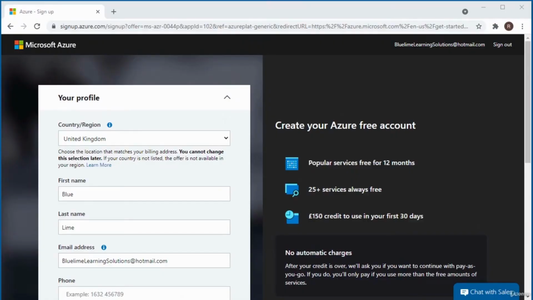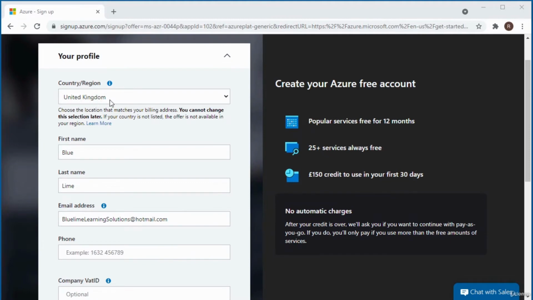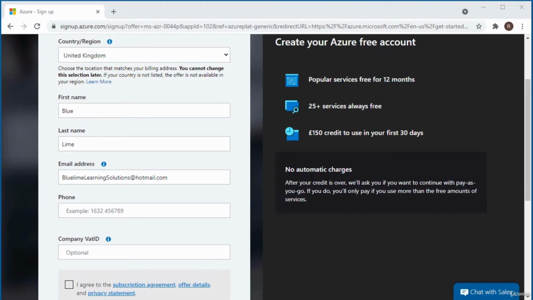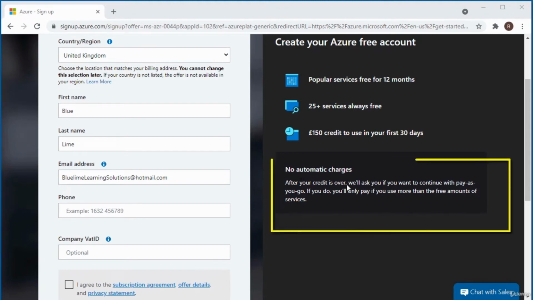Once you have signed in using your Microsoft account details, you can see your name will be displayed, and then you have this form you have to complete to create the free Azure account. Your region will be automatically detected here. Next, you need to complete the details of your profile form. If you look on the right here, it tells you what the create account entails. If you look here, it says no automatic charges. That means it will not charge you without letting you know.